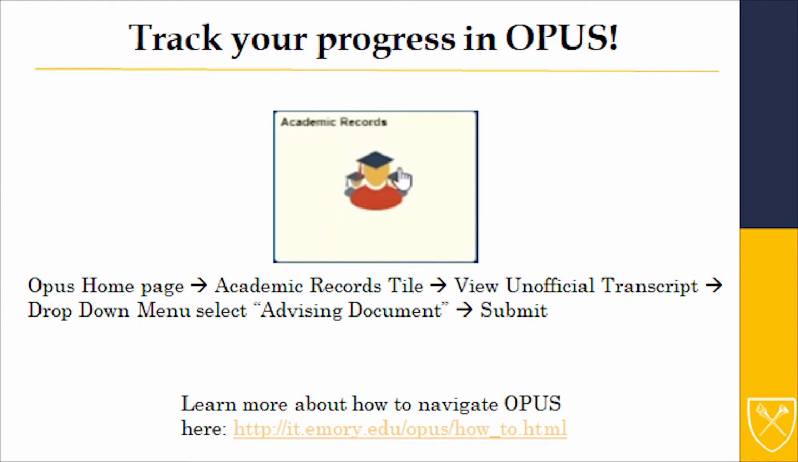To learn more about how to navigate Opus, be sure to visit the How To link at the bottom of this slide. The link is also available in the new Student Orientation Canvas course. From your Student Navigator, you can click on the Academic Records tile, which will lead you to view your advisement report. Opus is the most accurate source of information.